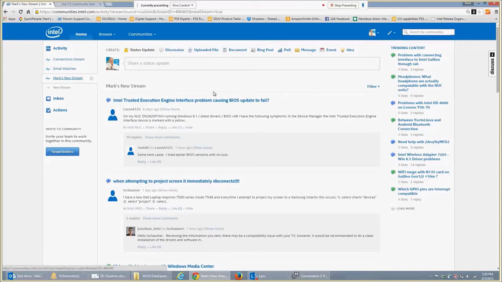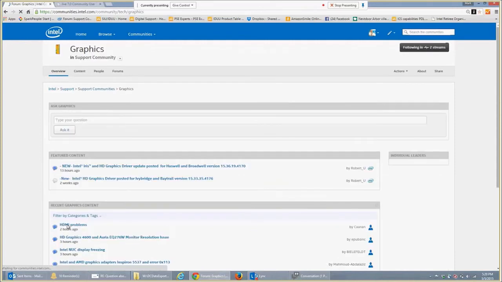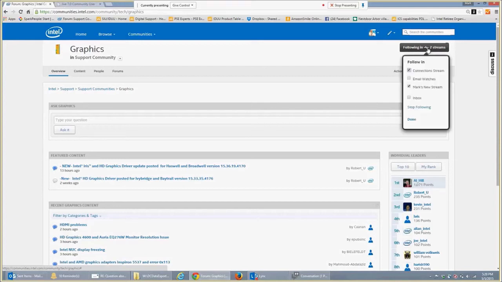If I were in a community, let's go ahead and browse to the support communities, and let's say I was down here in the graphics community. You'll notice I'm already following it in two streams, but this is the place where you can follow spaces and places. When you're already there, you just use this follow button. And you'll notice I'm following it on Mark's new stream. You saw me add it there, and it was the only item in my connection stream.